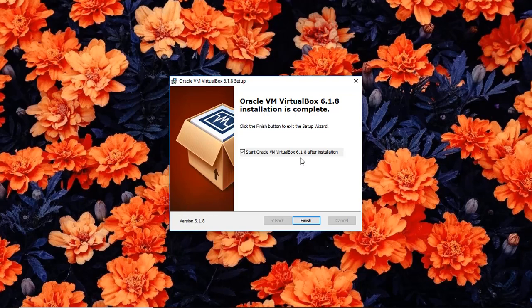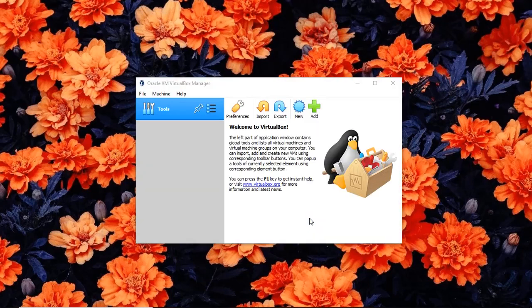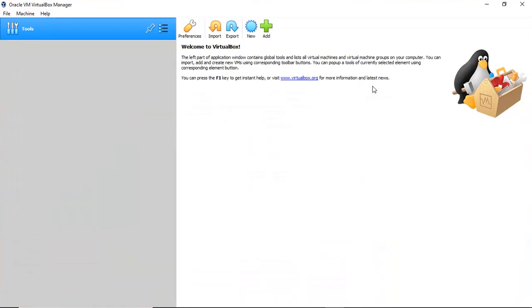So here our installation is complete, so I simply click finish, and with this checkbox checked, you can see start after installation. So I'm going to finish, and it starts up VirtualBox. Now you can see that our VirtualBox has been successfully installed. Now we can create our new machines and we can do whatever we wanted to do with VirtualBox.